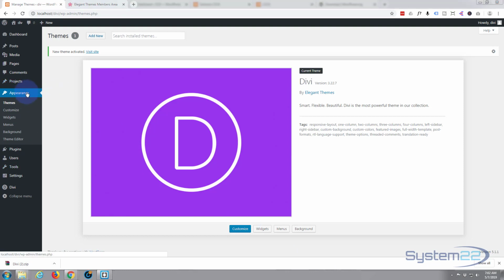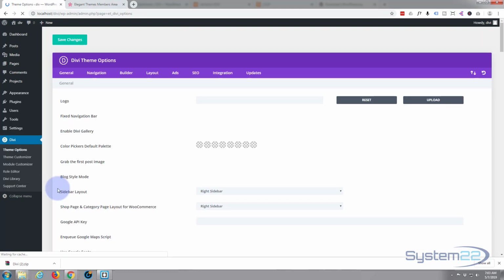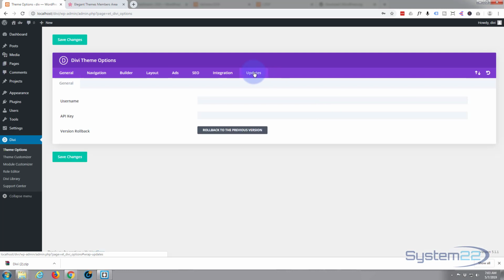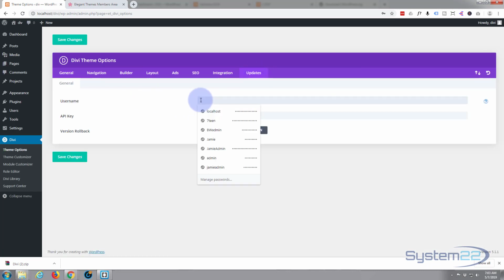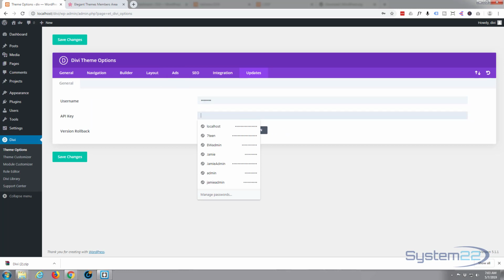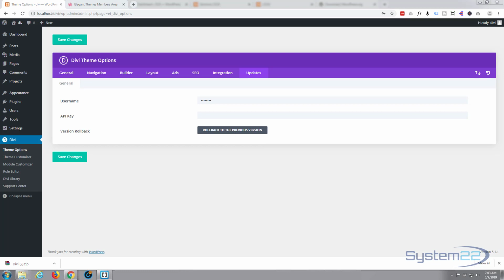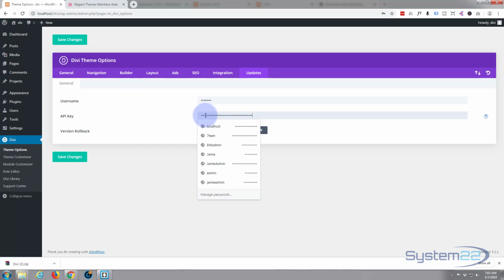Now we need to actually activate our theme. And as you can see, there's now a button down here that says Divi. Let's go to Theme Options. Over to Updates. And you've got to put in your username. And your API key, which is a long number up here. Just going to copy that, paste it in. Save the changes. There we go, I've got a check mark. We're all good to go. So my theme is now activated and ready to go.